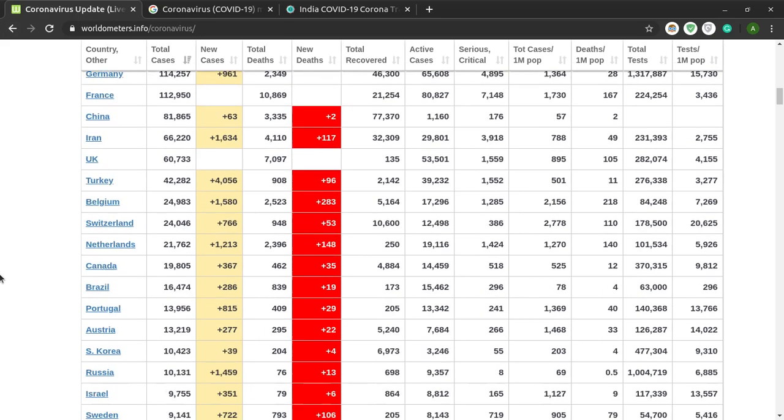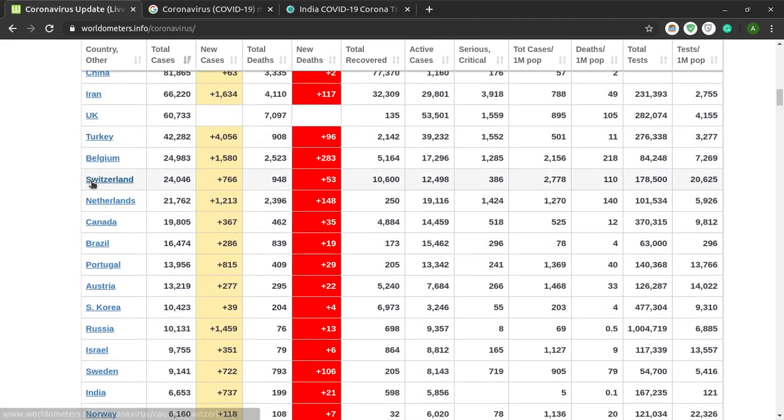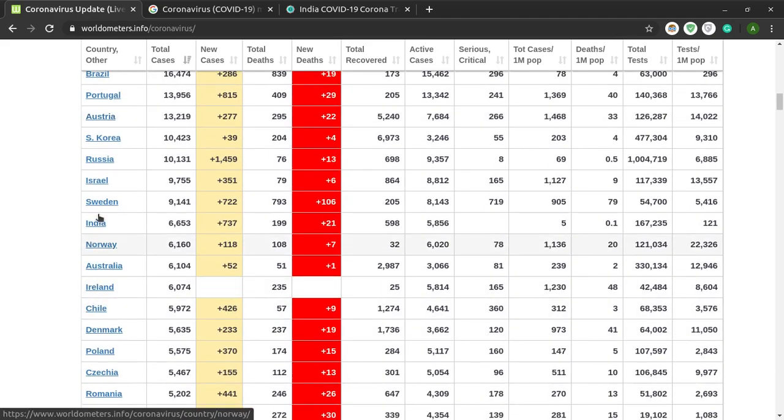As you can see here, for India it's showing 6,653 cases, and today 737 new cases were added, and around 200 deaths. Today 21 deaths occurred, and this data is different. So I am extracting this data from here as well as other sources too.